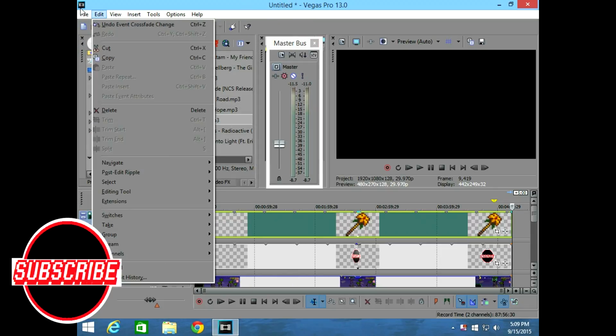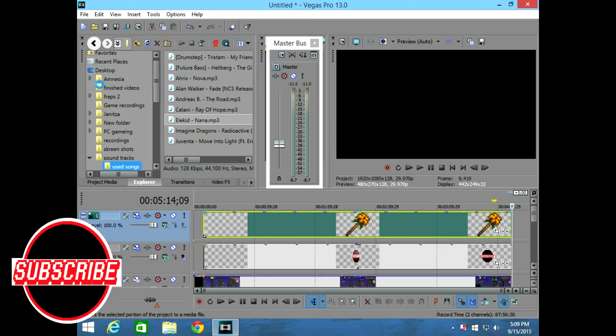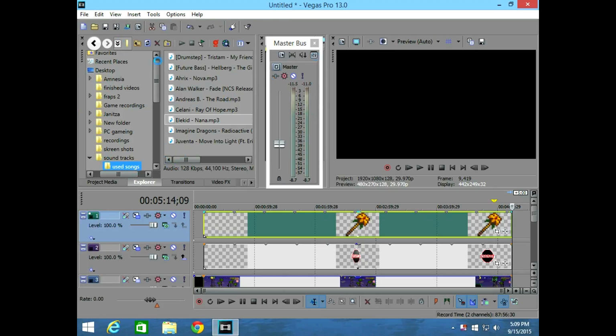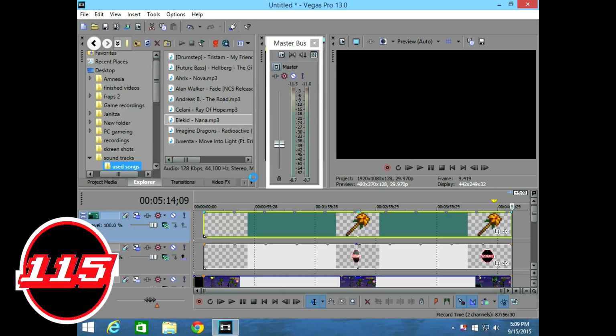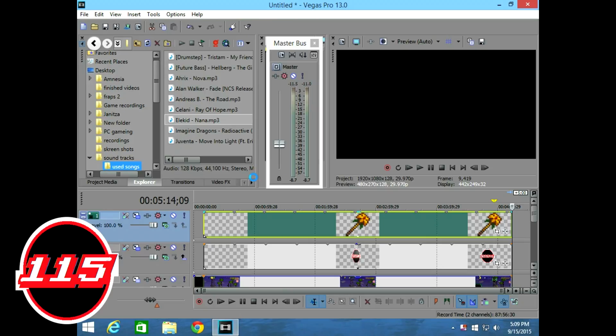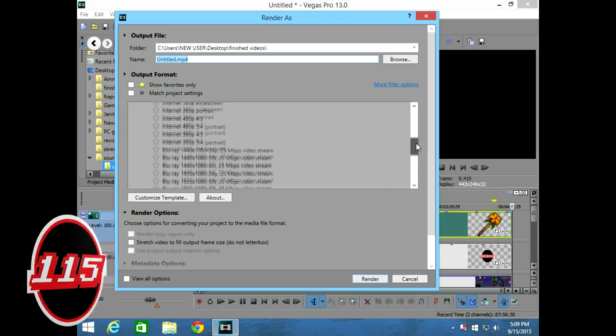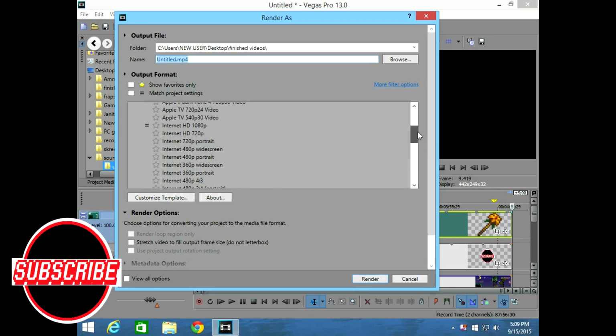But when I do, I just click File and then I go all the way down to where it says Render As. I click Render As, and then this screen will pop up. One sec, it's loading. I'm recording at the same time, so it's going to go a little slow right here. It's really not that much that's going to pop up. It's going to show you all the types of stuff you could do, like formatting. So you can render it as Blu-ray, internet, Apple, and stuff like that.